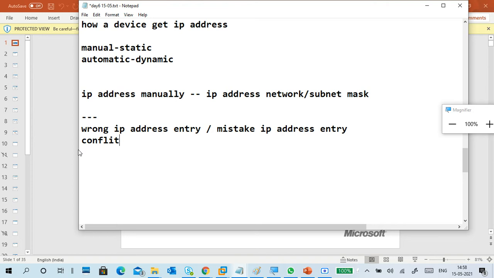IP address conflict may occur. Possible IP conflict occurs. Next, you have to assign an IP address to a PC.